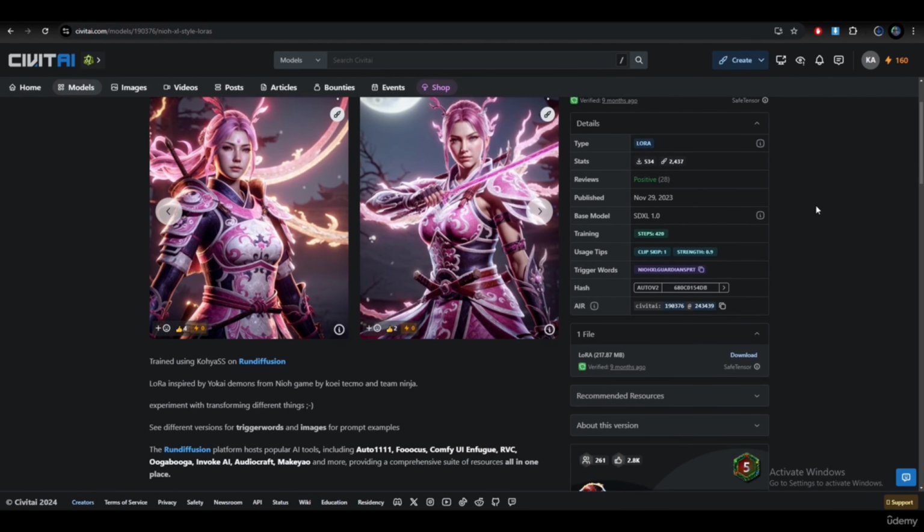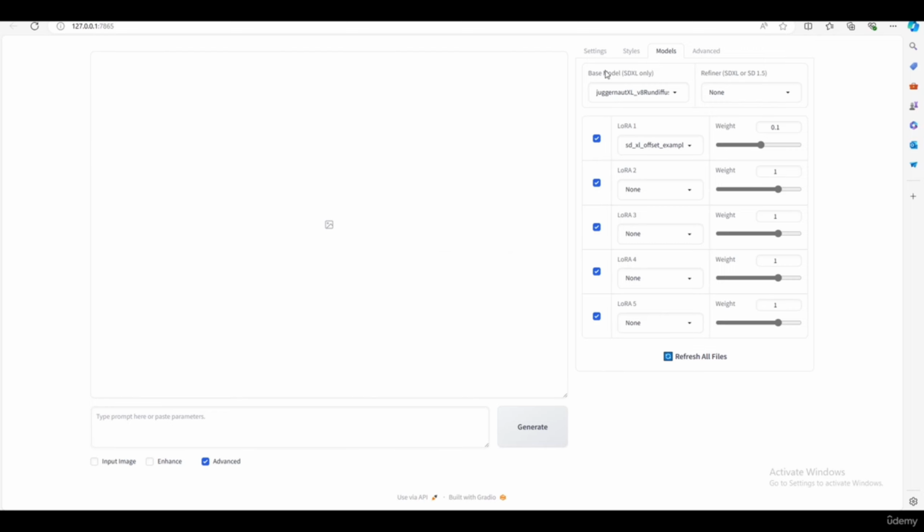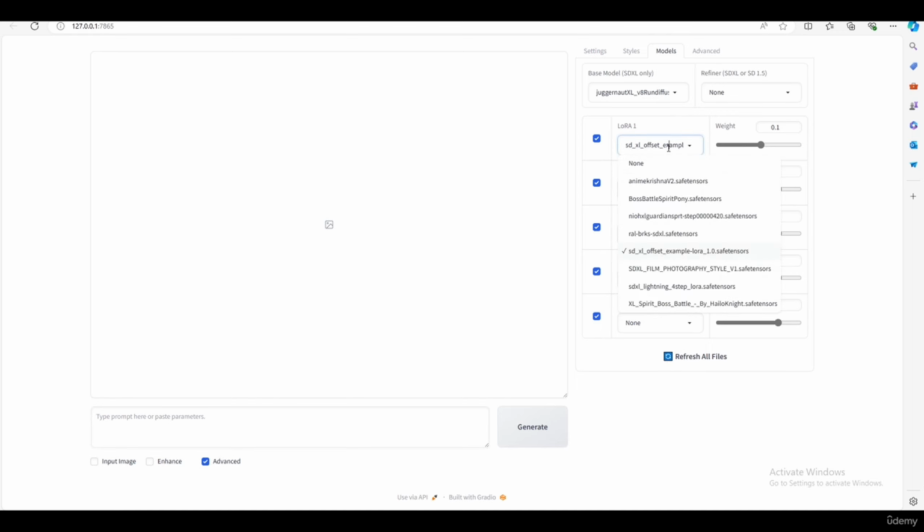This is a fresh LoRA for me also, and I am going to use it for you. We have downloaded it, and for the base model SDXL 1.0, go to our Fooocus window and open the SDXL base model. You have to select the LoRA here. As you can see, we can't see the LoRA here, so we have to refresh it again.